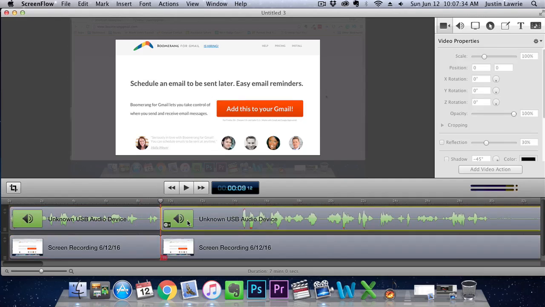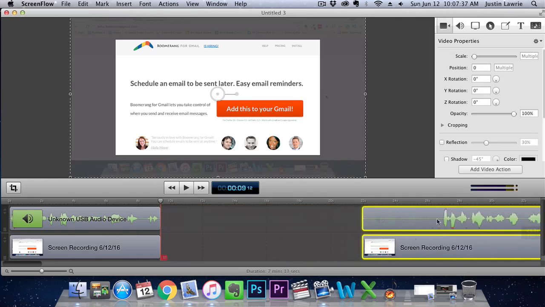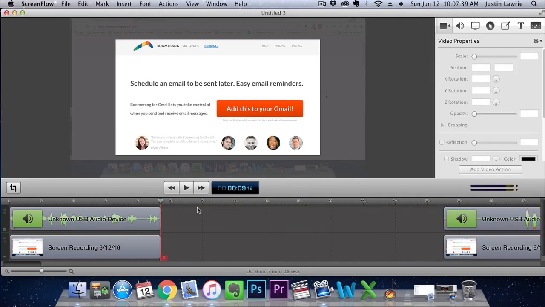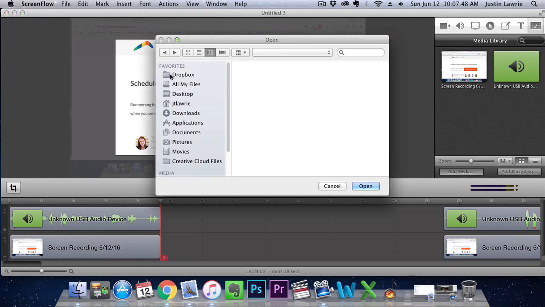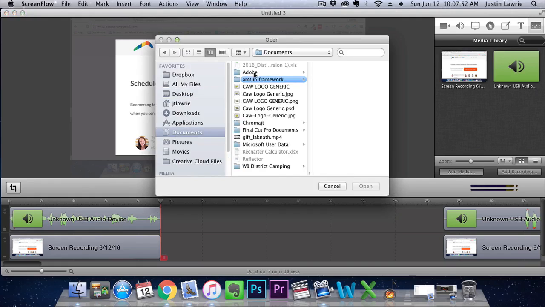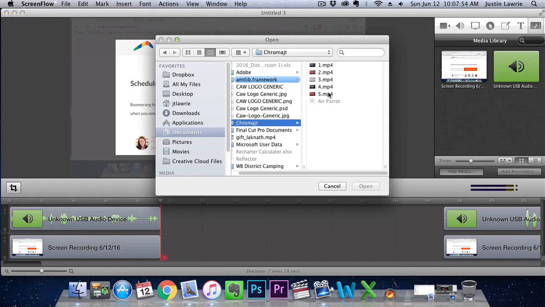Okay, right there is where I need to cut. So now, what I want to do is I'm going to drag this over to the side. I don't need that right now. What I do need, though, is my video intro. That I'm going to do by coming over to this little icon with a music note in it. I'm going to click Add Media. And the file I'm looking for is in here.